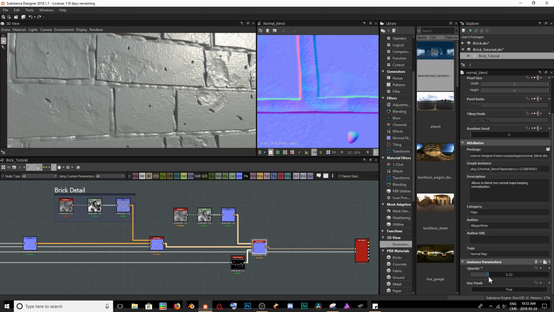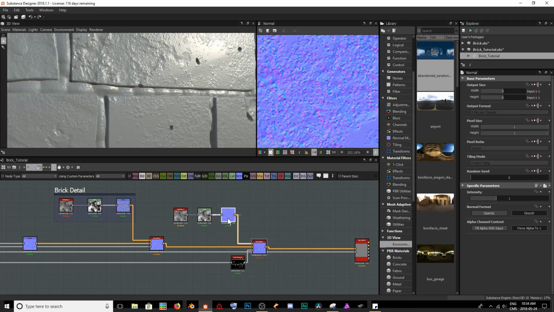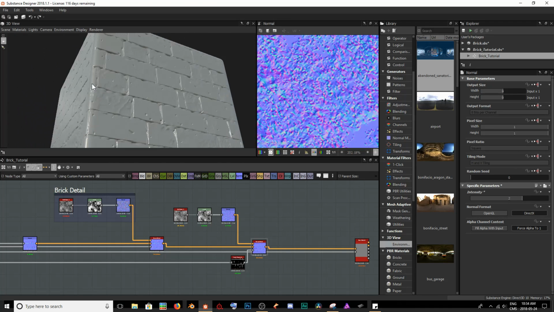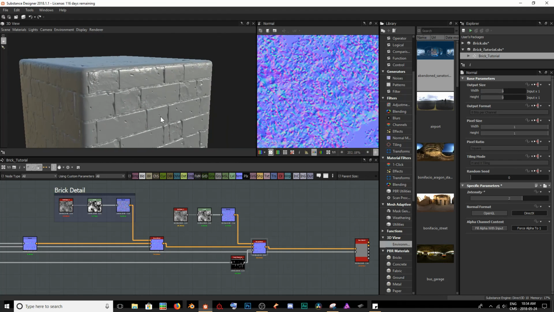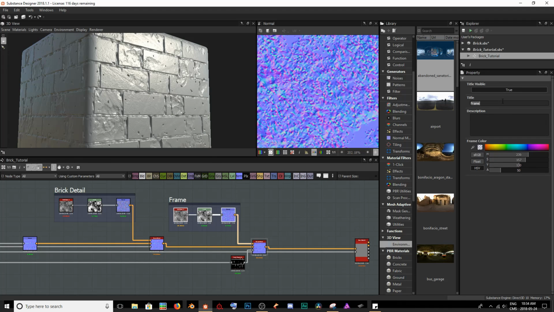So I'm going to bring this down to around 0.22. And I'm just going to increase the intensity of this normal map as well to 2. And so now we're getting some nice normal information to accentuate our height information that we've created. And so I'm going to create another frame. I'm going to call this grout detail.